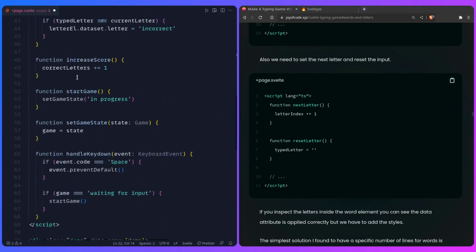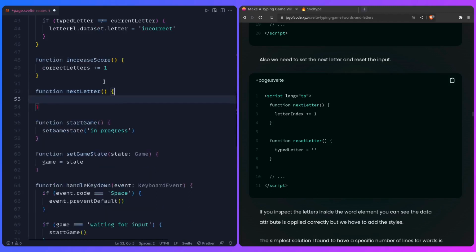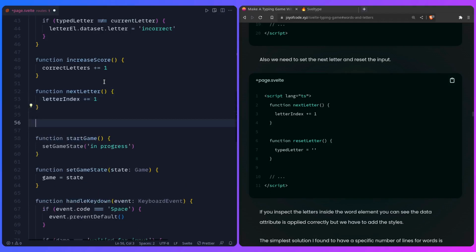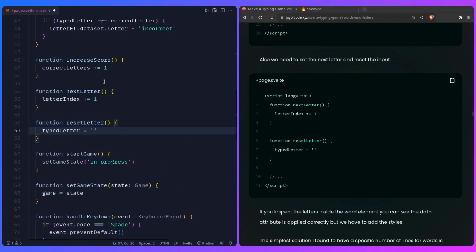And if I go here, let's see, increase score, we can just say function next letter. Again, that brilliant 3-liner. Plus equals 1. And then we just want to remove the letter or clear the input. Reset letter, typed letter, and this is going to clear the input. So let me save that.